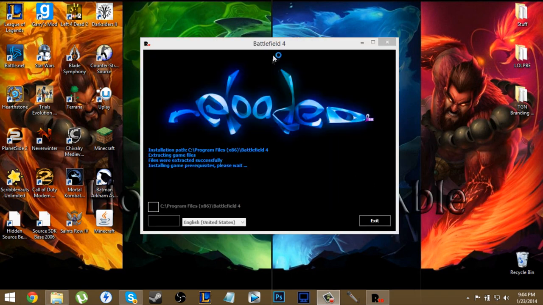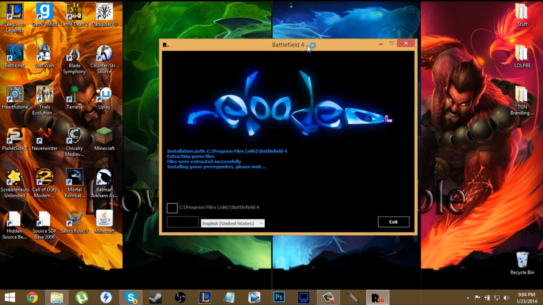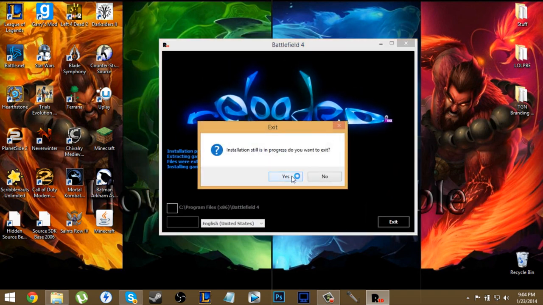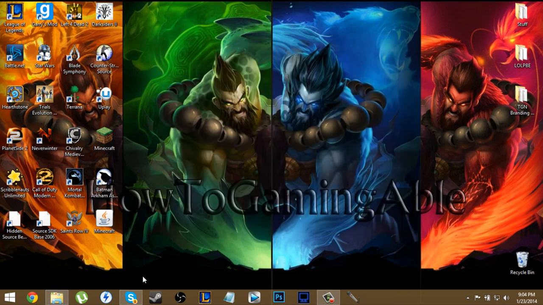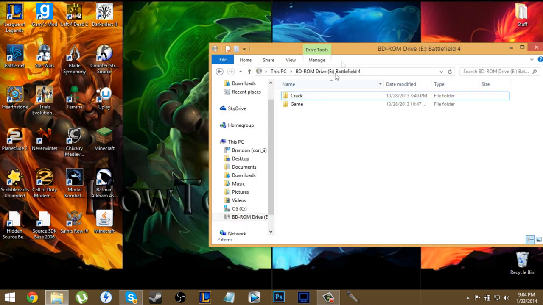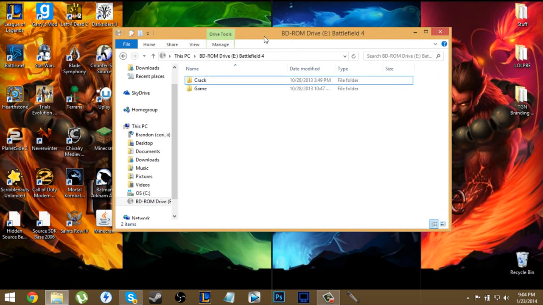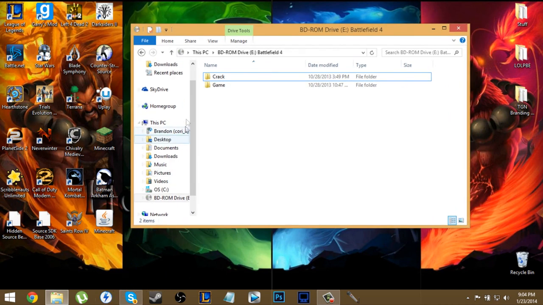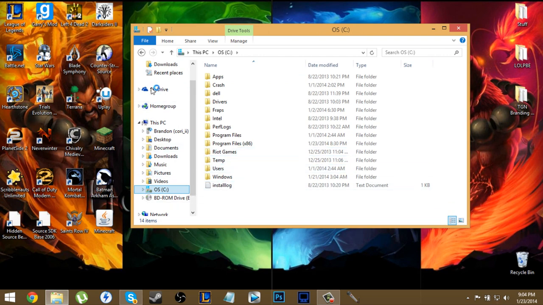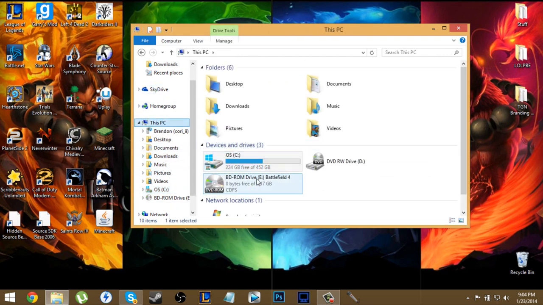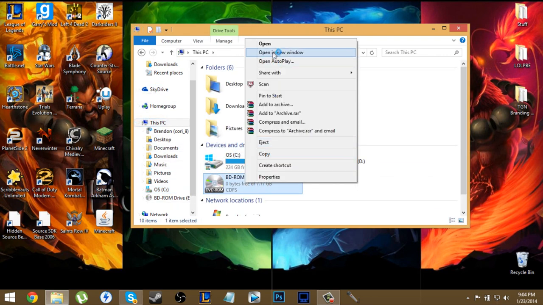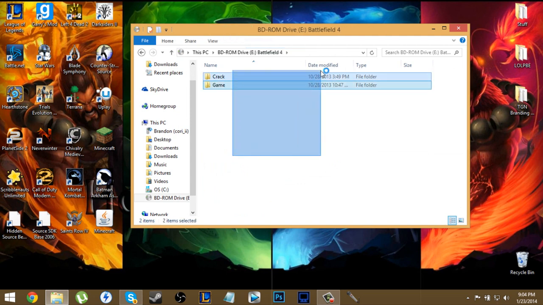The installation finally finished, and you can go ahead and exit the installer. Progress, do you want to exit? No. Okay, apparently it's still in progress, but we can go ahead and continue on with the next step. It's just installing some extra things so it can run the game smoothly. Once you do that, you're just going to go to your folder, go to your PC, and you're going to go right here, and open it, and it'll show these two things.